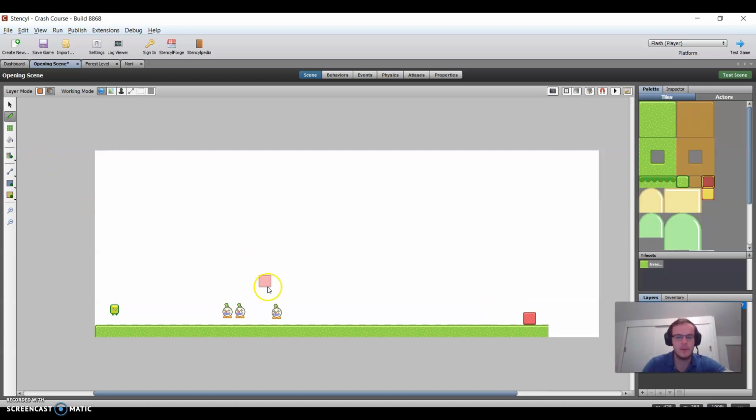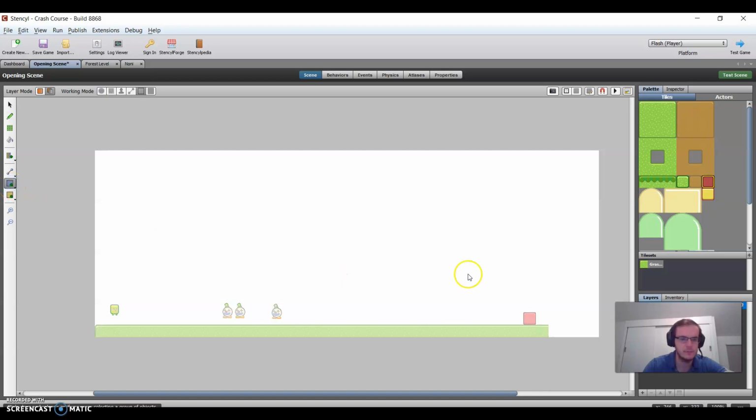I'm just going to put a block. So what we're creating is a region. On the left here, add region. And I'll just put it on top of that box. It's called region 0. And that's fine. Cool.